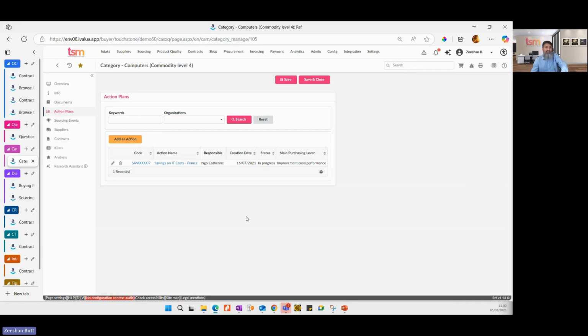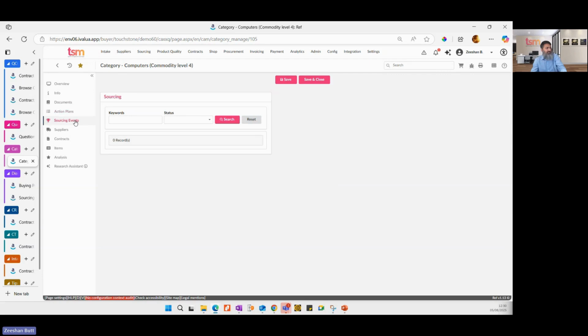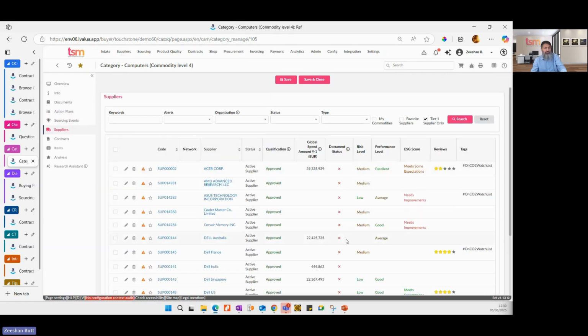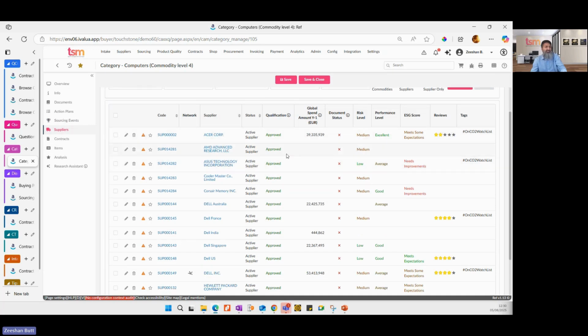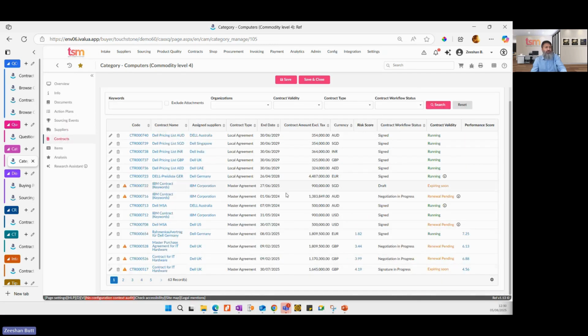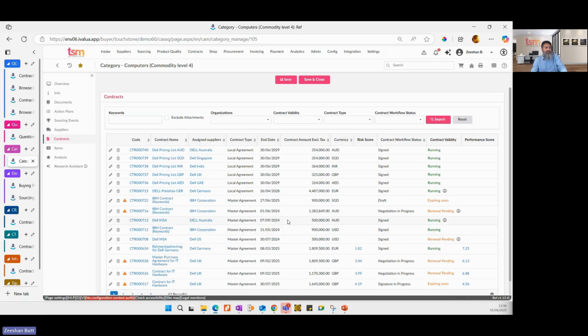Again, I talked about savings. You can manage the savings. We have a different savings module. We might do another webinar for that, but yeah, category savings, we have that. Suppliers who are qualified. So you can see all of these suppliers are qualified for this category. Okay, these are all those suppliers. These are all the contracts that are linked to that category.